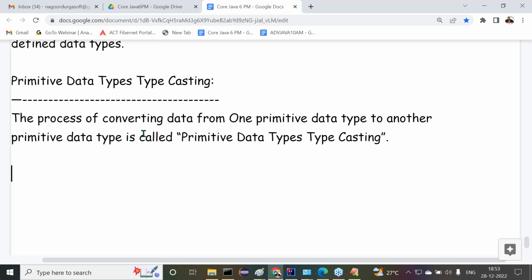Then what is user defined data type typecasting? The process of converting the data from one user defined data type to another user defined data type. If you want to perform user defined data type typecasting, what do we require? We require either an extends relation or an implements relation between two user defined data types, that is, either inheritance or polymorphism. Then only we are able to perform user defined data types typecasting. Got my point or not?